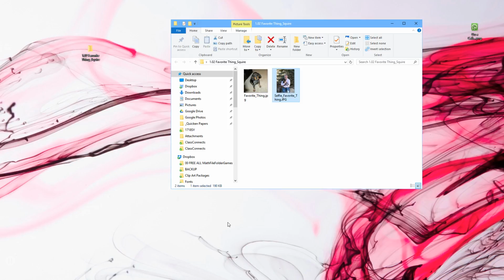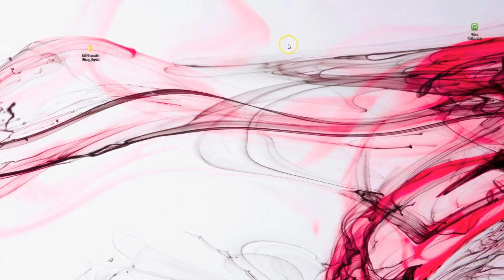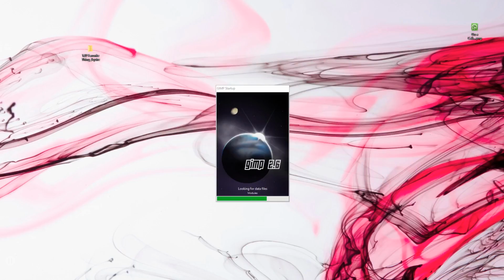Now what I need to do is a little bit of practice with GIMP. So I'm going to open up my GIMP program. I usually have to search for it. There we go. Now it's opening. And I think I'm just going to close this folder for now. Okay, GIMP is loading. Always a good sign.